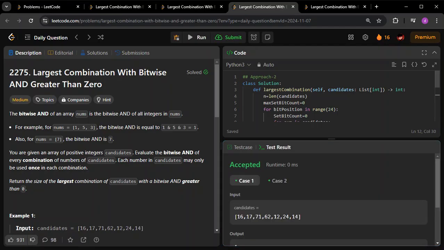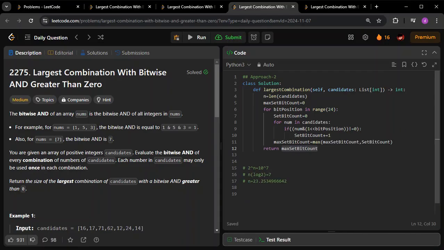This was the second approach. If you talk about the time complexity here, it is the same. If you talk about space complexity, you can say it is O of 1, because here we are not using any extra space.